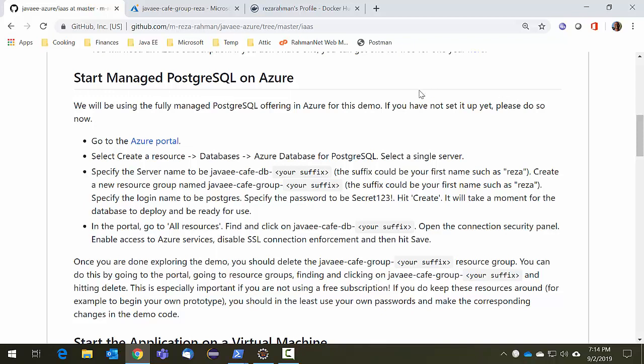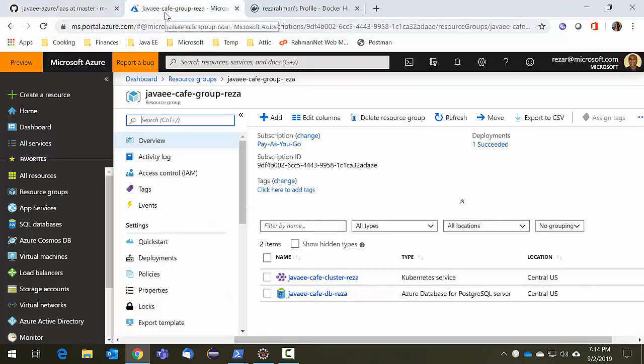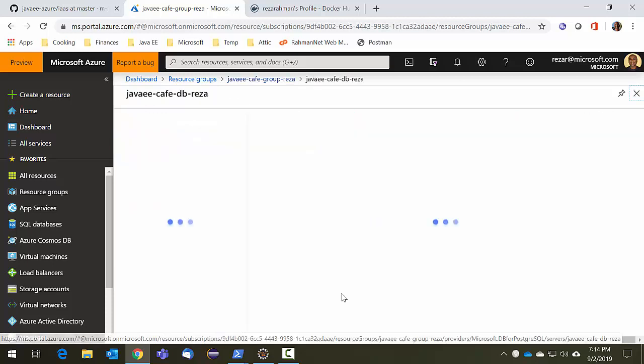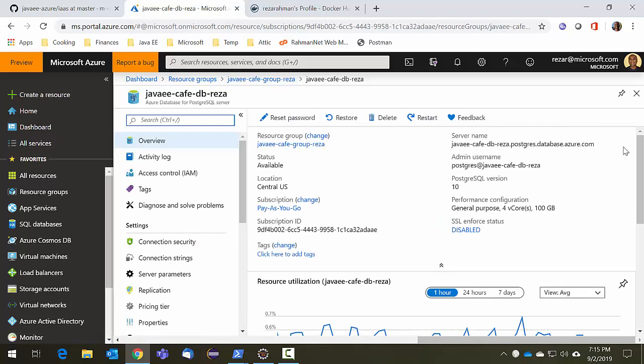So I've already created a managed version of Postgres here. It's called Java EE Cafe DB Reza. If I go in here, you'll see that it is deployed onto Azure already. This is the Azure portal if you haven't seen it before. It is deployed in the Central US location, and I have basically a running instance of Postgres that I can access and use, and that's what I'm going to be using for the next version of my demo, where I'll be running this application on the cloud instead of running it on my own laptop.